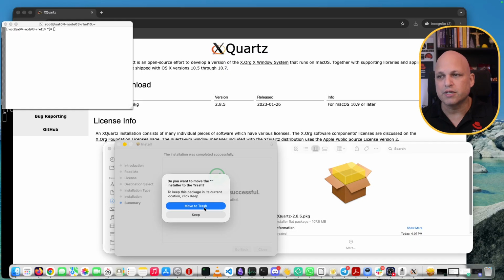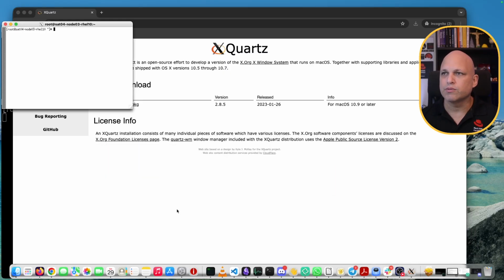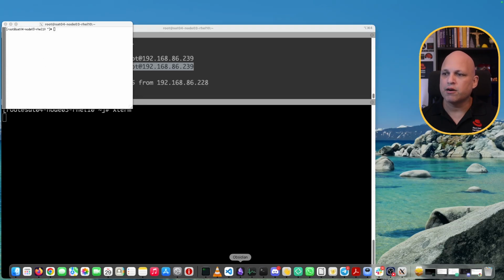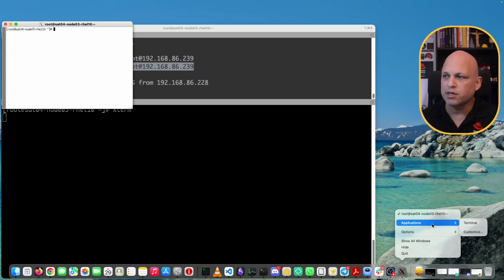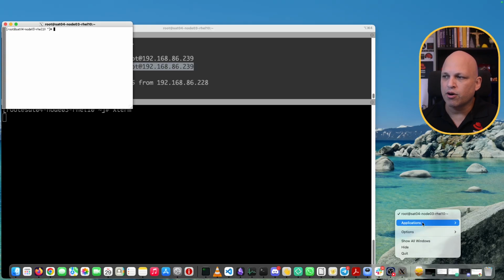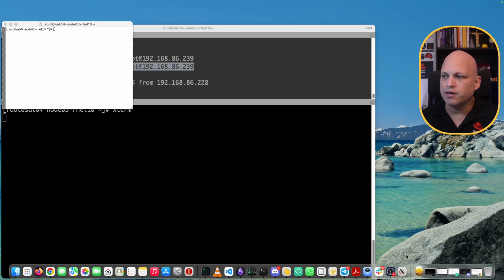Would you like to move this package to trash? Yes. So let me close this one. We can just minimize this browser now because we don't need it. Let me show some stuff here. This is pretty simple. If you do a right click, you can see some options: terminal, some customization or configuration that you can do. But it is not necessary to change anything here.